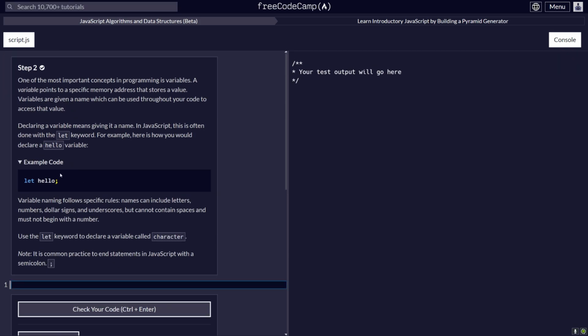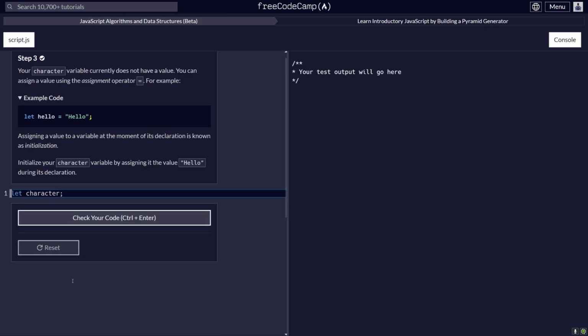Step two. Declaring a variable means giving it a name. In JavaScript, this is often done with the let keyword. For example, here is how you would declare a hello variable. So we need to declare a character variable. So let's say let character. Okay, great. Moving on.